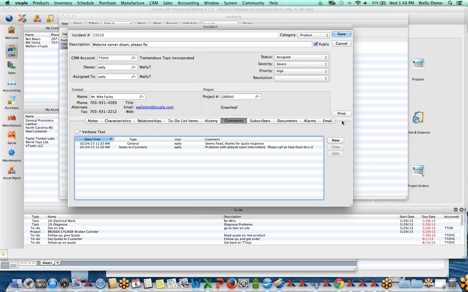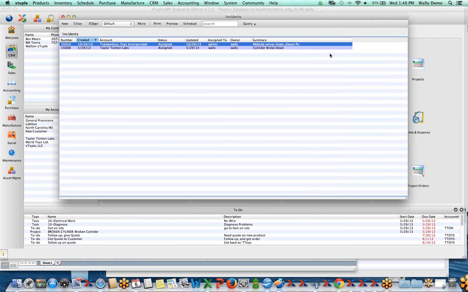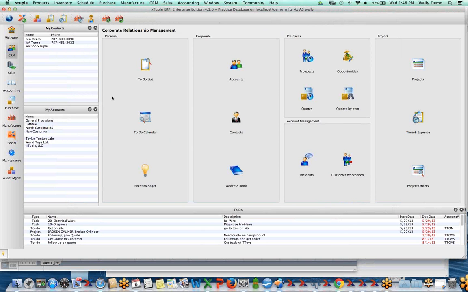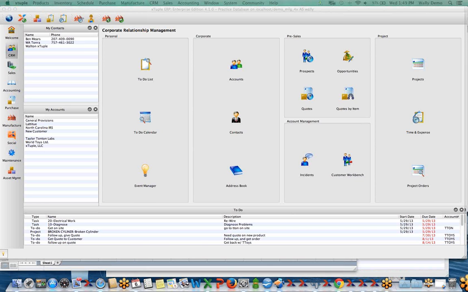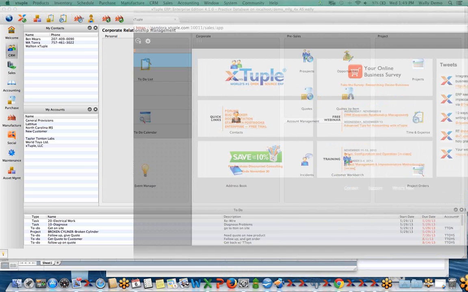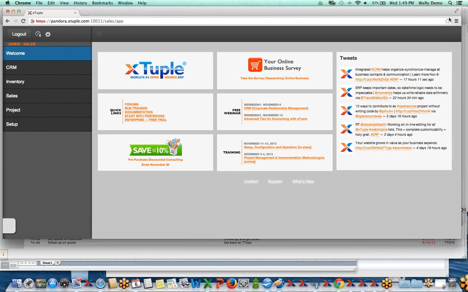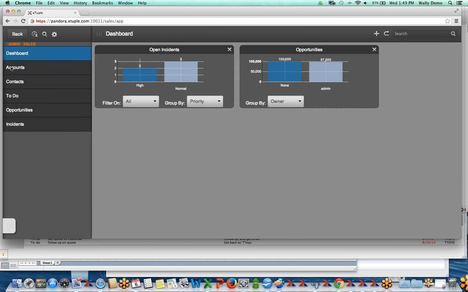And you might want to print it off before you go, or you might have users that are not using a desktop like this, but they might have a different user interface for the application. This is the browser-based view of the application. When you first sign on, it looks a little similar, right? You've got that same welcome page here. But if I go over to CRM, we've got a few more things here. We've got the dashboard, which is kind of nice.